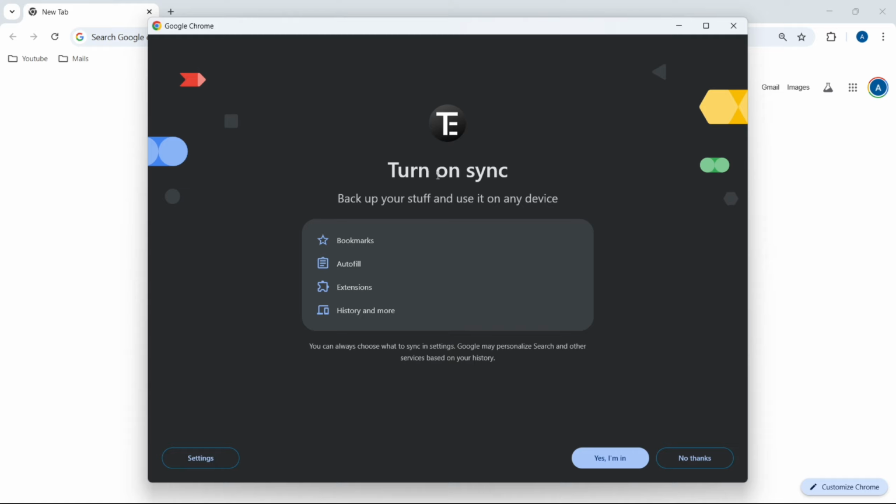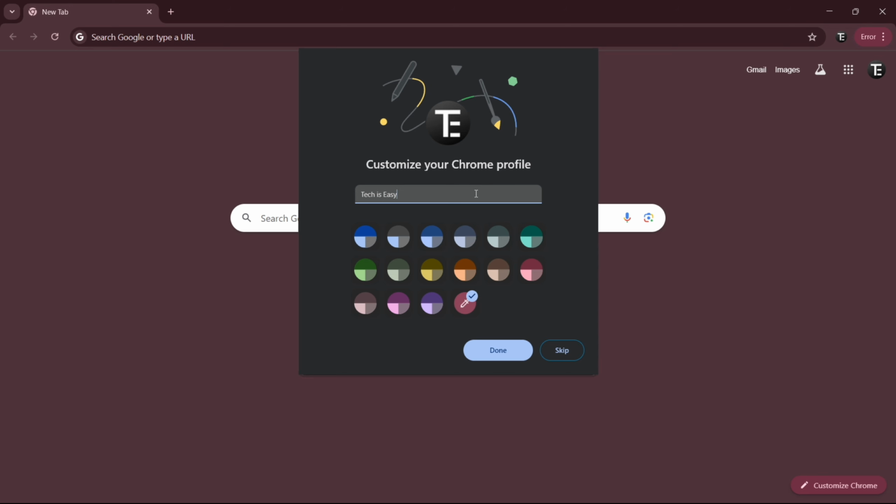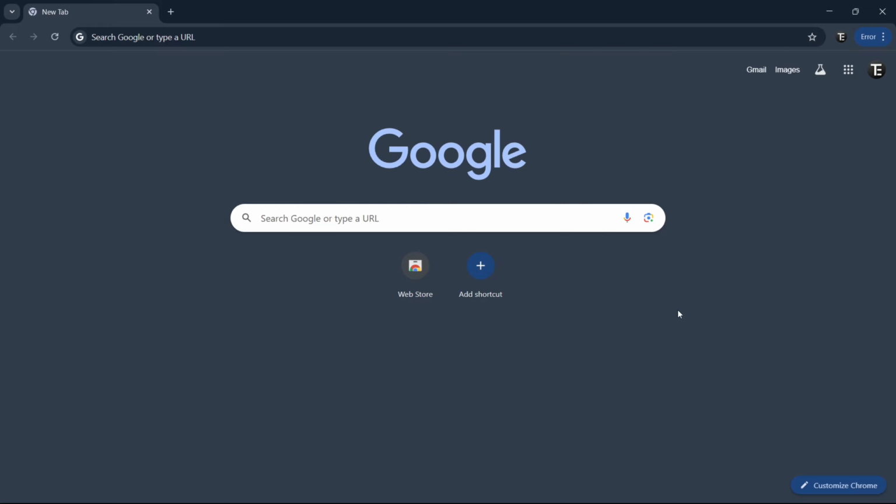Here they've asked us if we want to turn on sync for bookmarks, autofill, extensions, and history. So if you want this, then select yes, I'm in. Then we can change the name of this profile over here. For now, I'll leave it like this. And then we can change the theme and look of this profile. So here, they have many options, and we can change them from here. So if you're done, just click on done. And now this profile is ready.